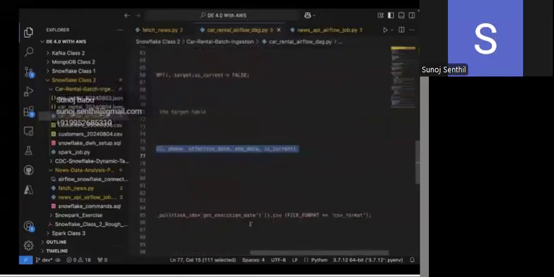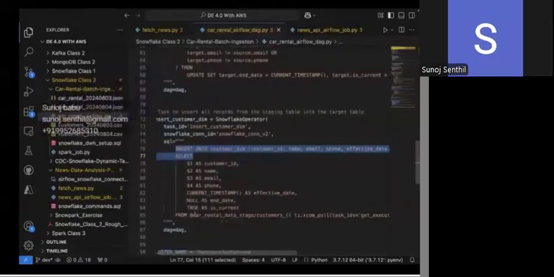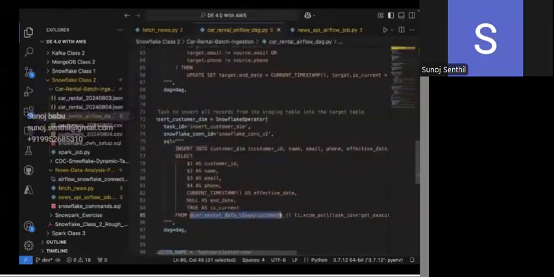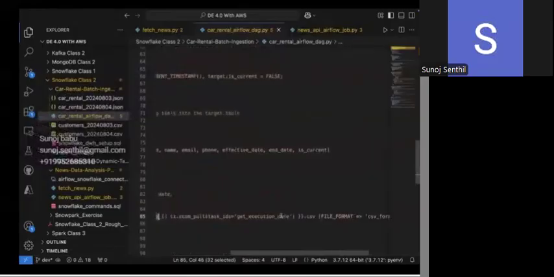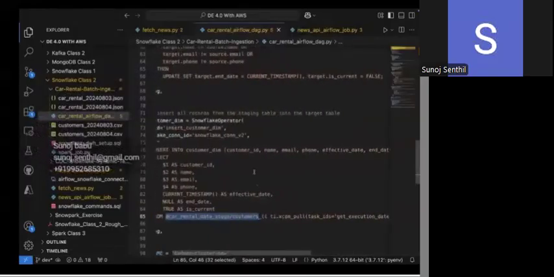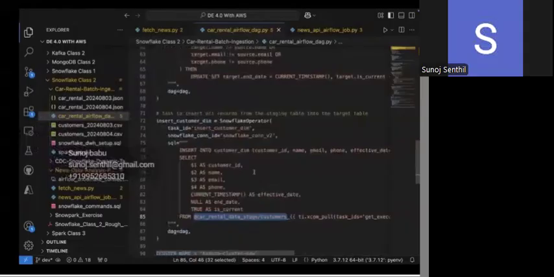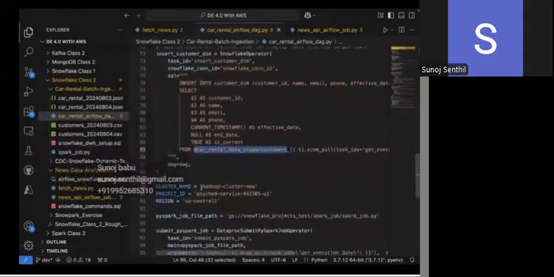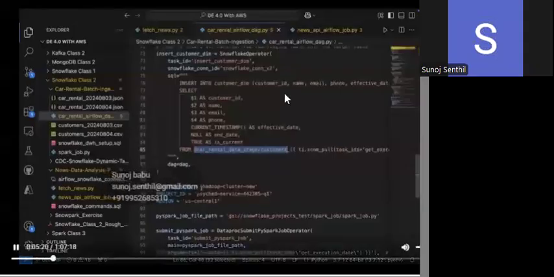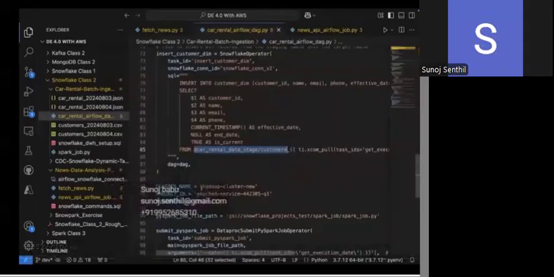And as it is, we are running the insert into command, reading from the staging, wherever the stage is pointing to, reading the data directly from there and dumping it into the target table. So now this is done, and the last part is running our Spark job on the Data Proc cluster. This is the thing we have done already.